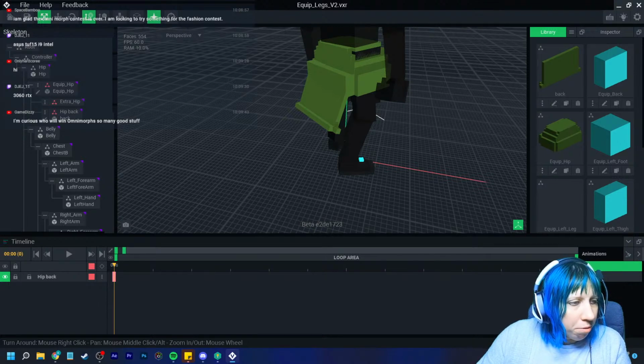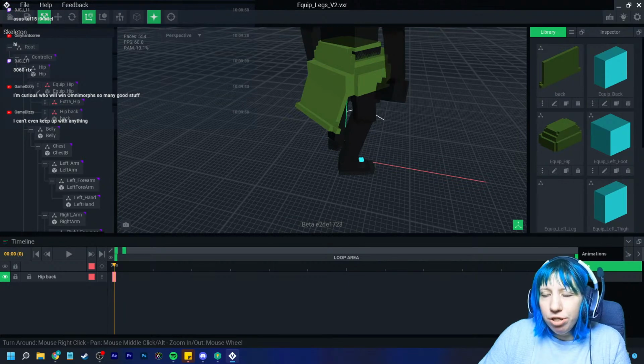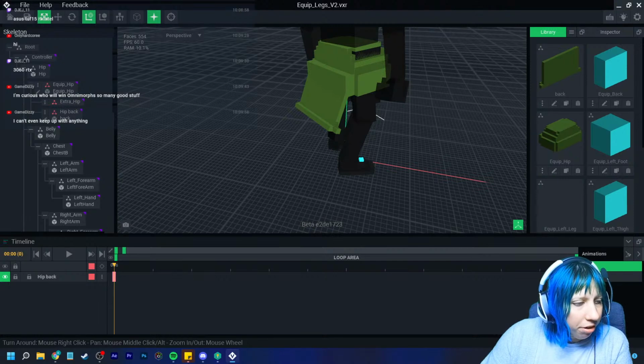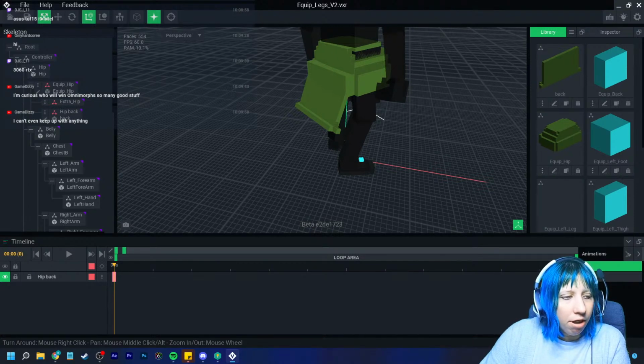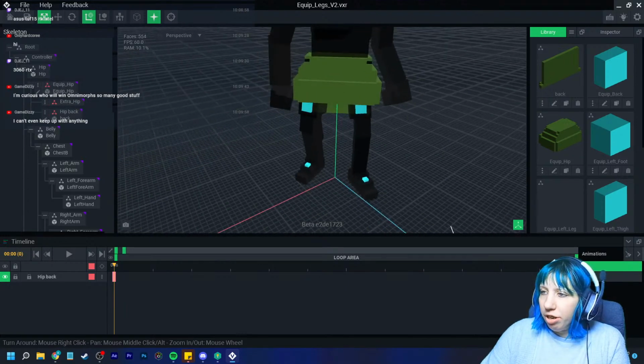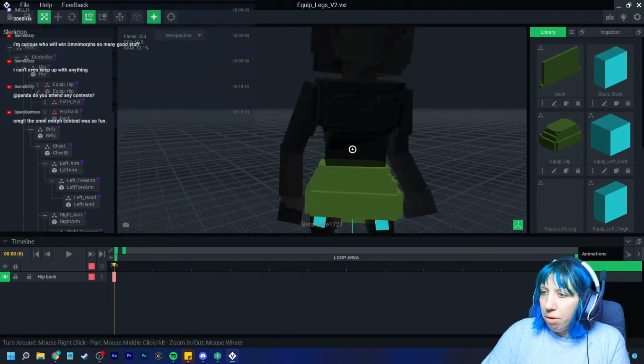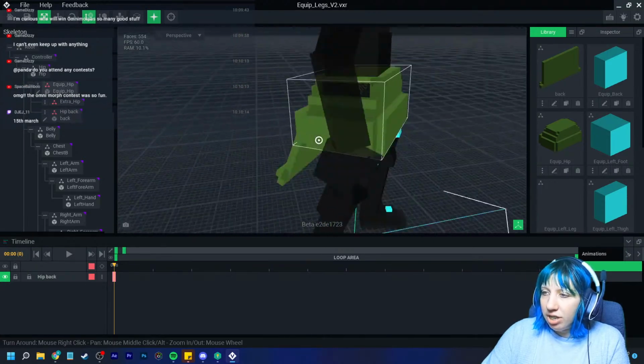I'm glad the Omnimorph contest is over. I'm looking to try something for the fashion contest. Also, when does the fashion contest end? Soon though? No? Can't even keep up with anything. Oh, it was called oh. So yeah, there was loads of really good stuff for the Omnimorphs. A lot of people made some fantastic things.